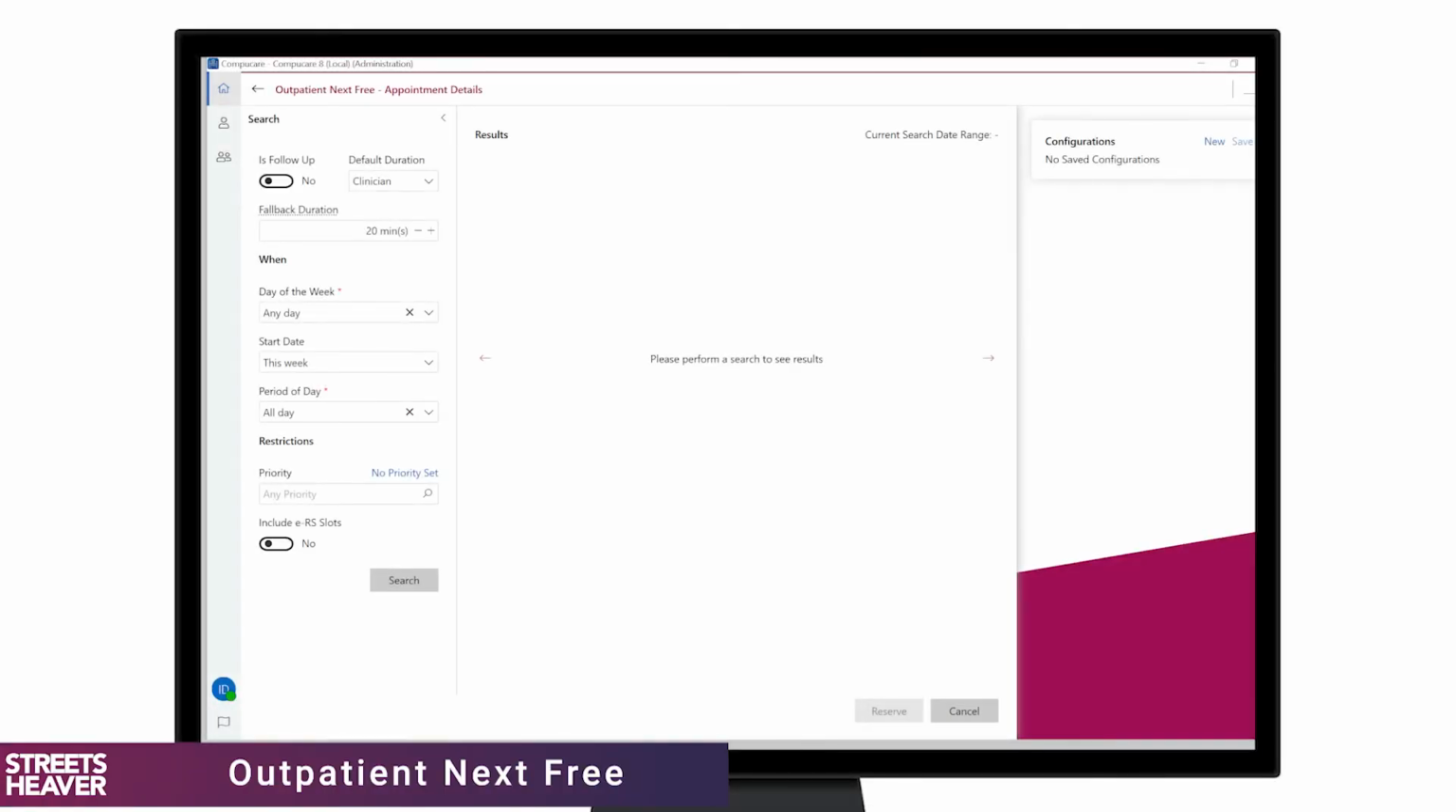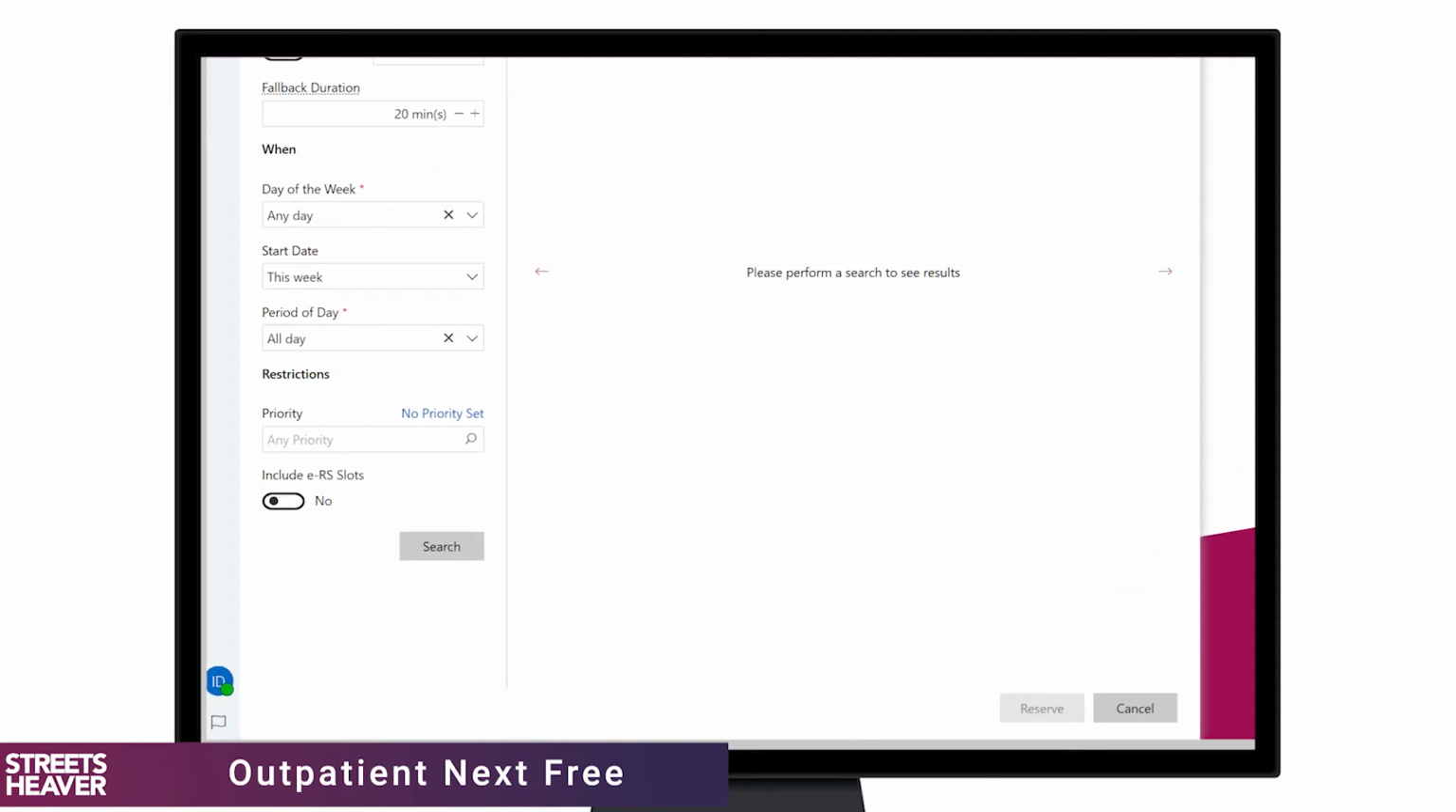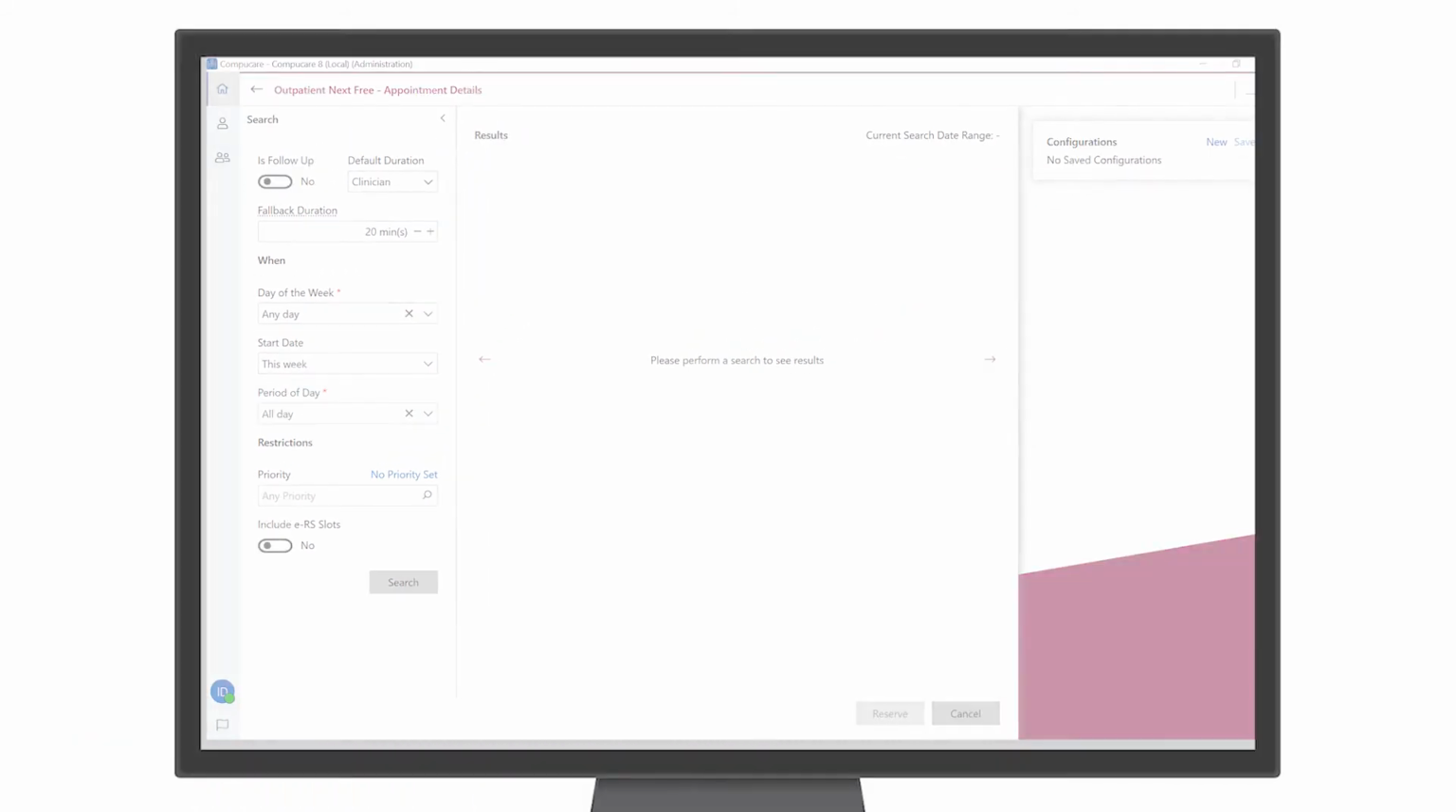Next Free. We've made some changes to the Next Free searching functionality. After selecting a consultant, room or equipment to schedule a booking for, the user is now able to select whether to include or exclude ERS slots. For those hospitals that do NHS work, this enhancement will allow them to use the Next Free searching without accidentally booking into an ERS slot.